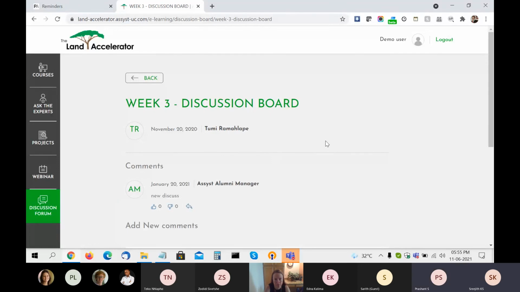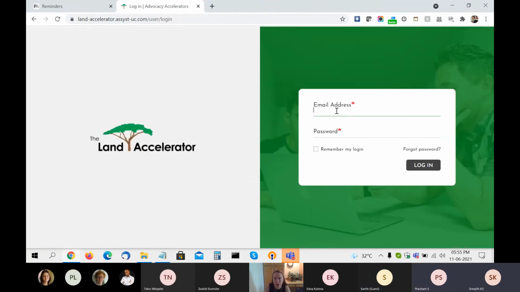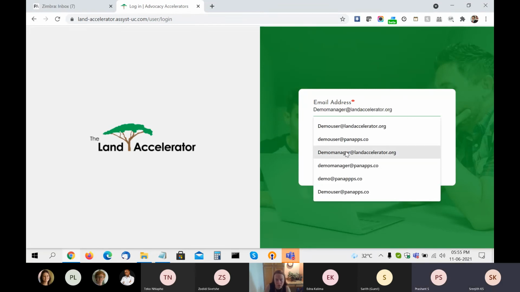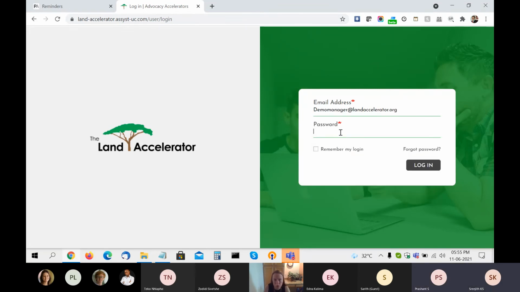So this is, in short, very quickly I know, how the interface would look as a user. Let me quickly log out and then log in as a manager. Shriyad, while you log in as a manager or administrator, I just want to add a few things. What do you see from the user perspective?